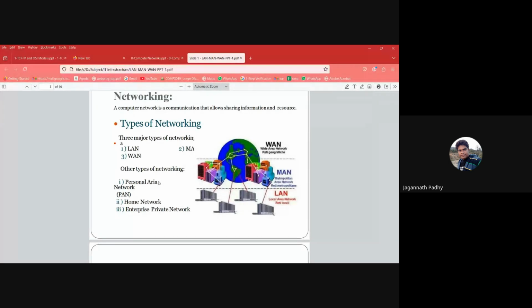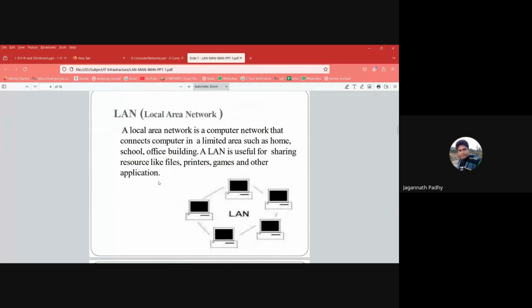So what about LAN? LAN is your local area network. A local area network is a computer network that connects computers in a limited area, just like your home, school, or office building. A LAN is useful for sharing resources like files. In a cyber cafe, you will see one printer, and that printer is connected to all the computers available in the cyber cafe. So we can share. Games and other applications are also used in a local area network. So you see this is your LAN.